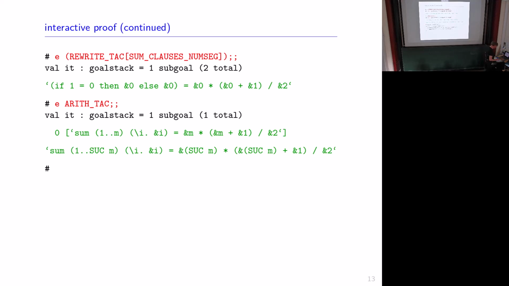Okay. So now if I do the rewrite tactic with sum clauses numsec again, which was the one that I used before I went to the real numbers, it doesn't work. If I do rewrite like this, then arith says, sorry, I cannot do this. It gives an error. And what is really looking fishy to me is this ampersand sub-m. That looks like the sub-m in real numbers, but this sub-m is not about real numbers. So maybe there's a nice lemma to rewrite this.